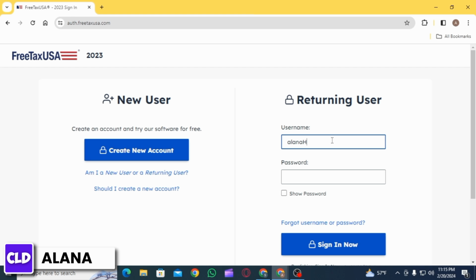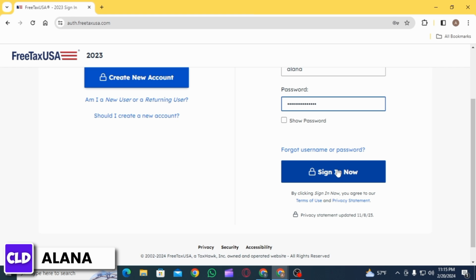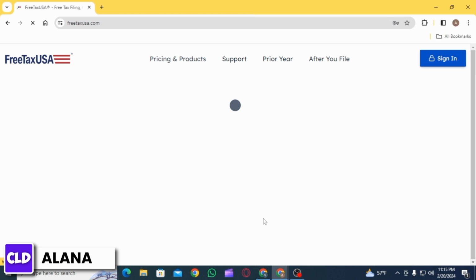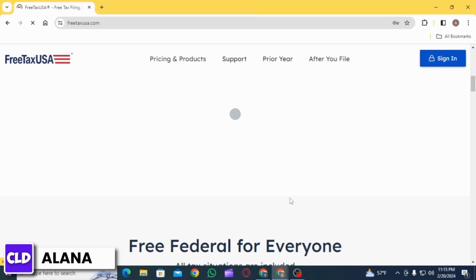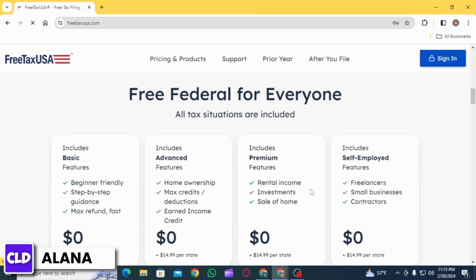If you are a returning user, simply enter your username. Then enter your password and click on the sign in option. Once you have been signed in, you want to click on the tax return that you want to amend. This could be for the current tax year or a previous year. Now you want to click on the option of amend a return or file an amendment.